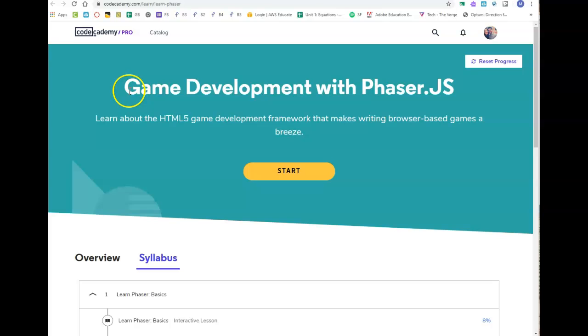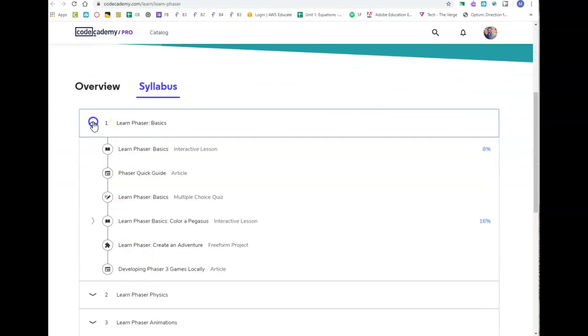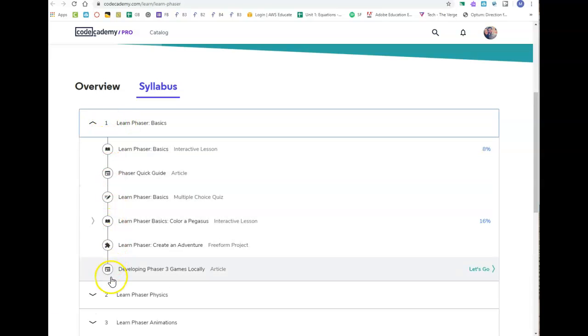it's just going to say game development with Phaser. And now this, I want you to do the whole thing. There's only 4 modules here. It's not like the JavaScript course that has 15 things in here. But this should be all free. It's not a pro version. And you should be able to just go through the entire course here.